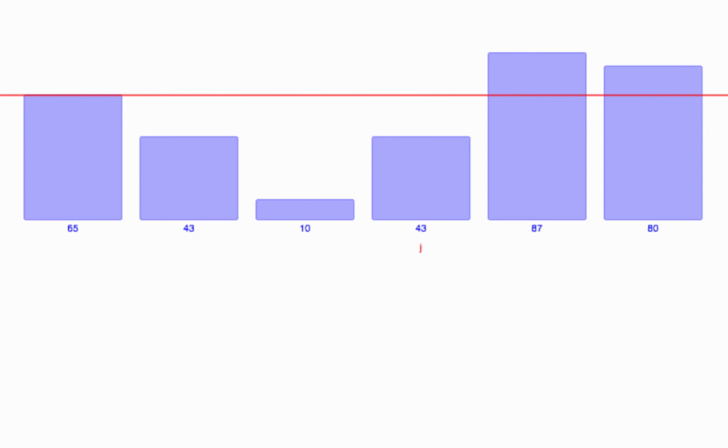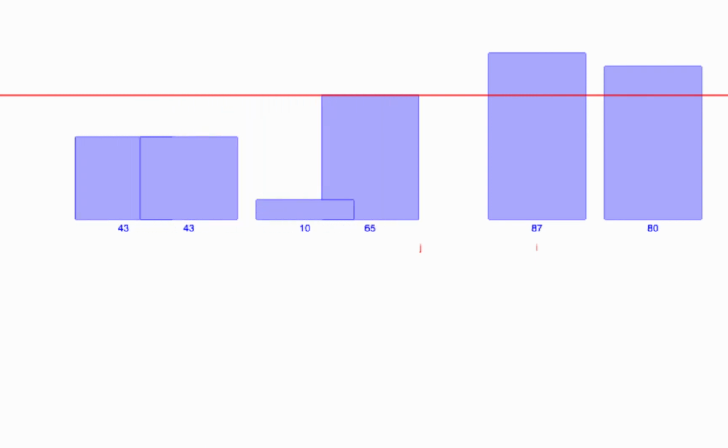And 65 and 43 would be compared now. So 43 is on the right side, so it's not in the right order. So i is incremented, and 65 is now compared with 87. So what happens is they are in the right order, so now 65 is swapped with 43.